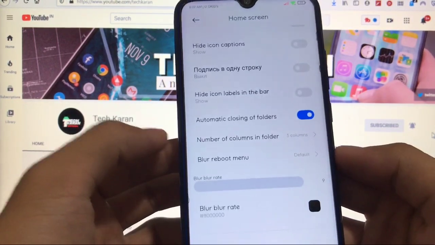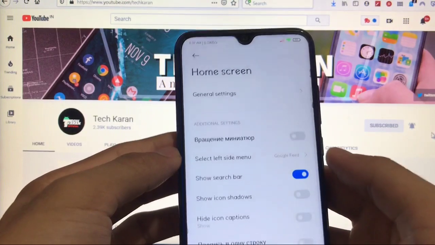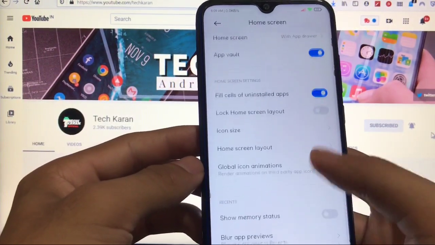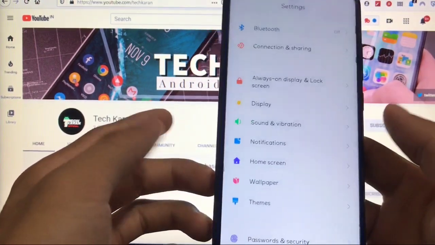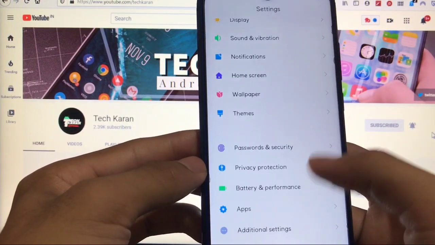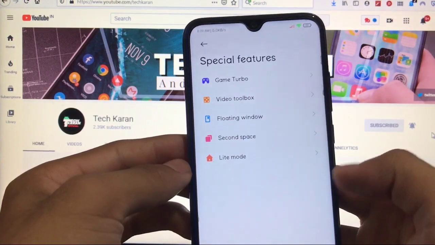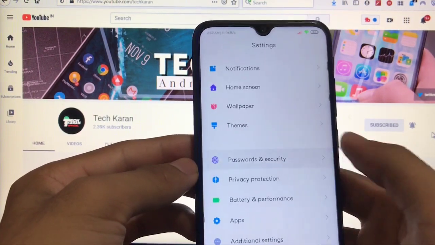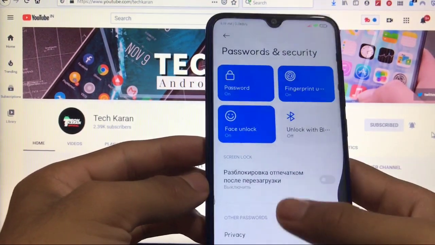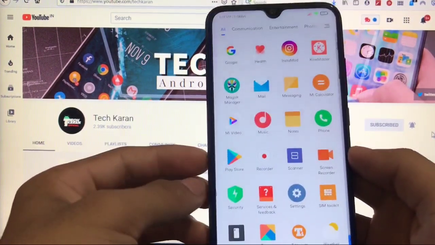And here you got the number of columns in folder, blur reboot menu, double tap, gesture options are available, which means there are a lot of settings available. That's a very interesting thing, like a MIUI 12 based ROM, which has a lot of features, finally available for Redmi Note 8. All extra features, everything is just the same, no extra features here and there. I have already shown you all the main features, and talking about this, fingerprint, face lock and password, everything is just fine. So all the things I have already shown you, camera is perfectly fine.